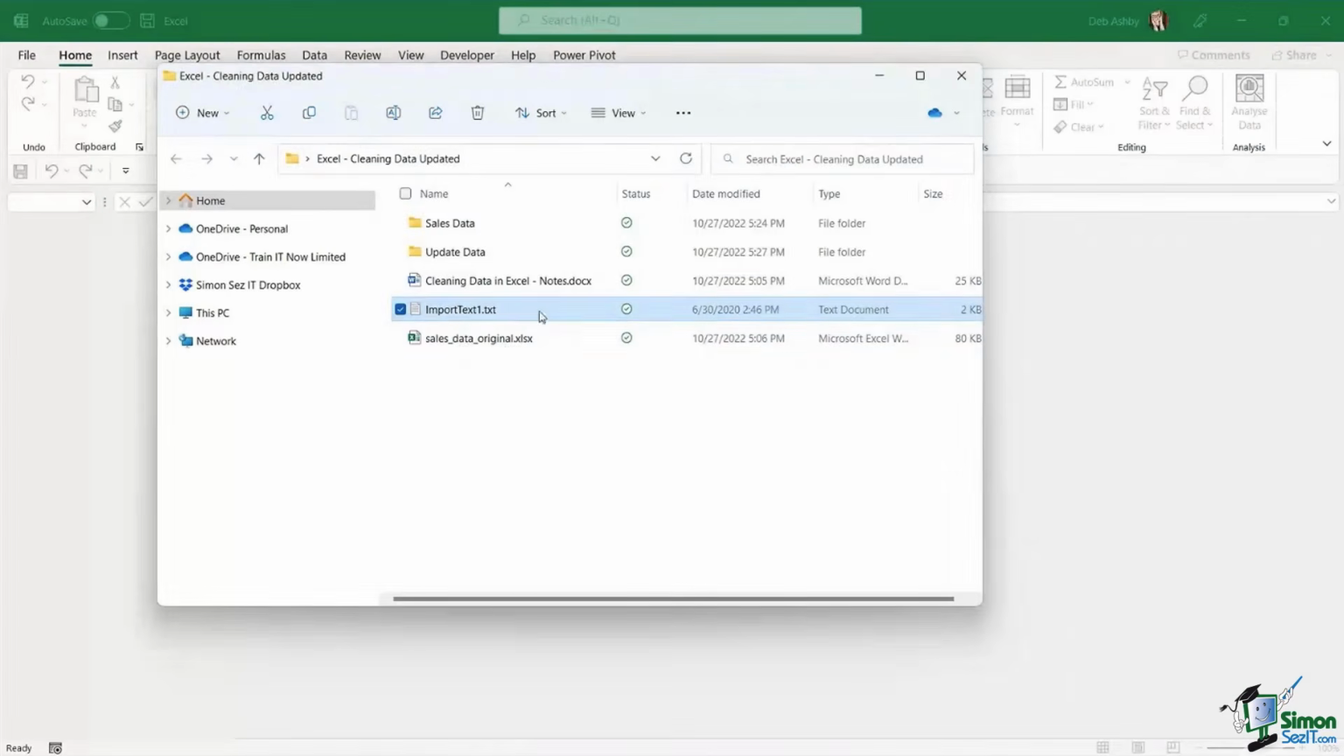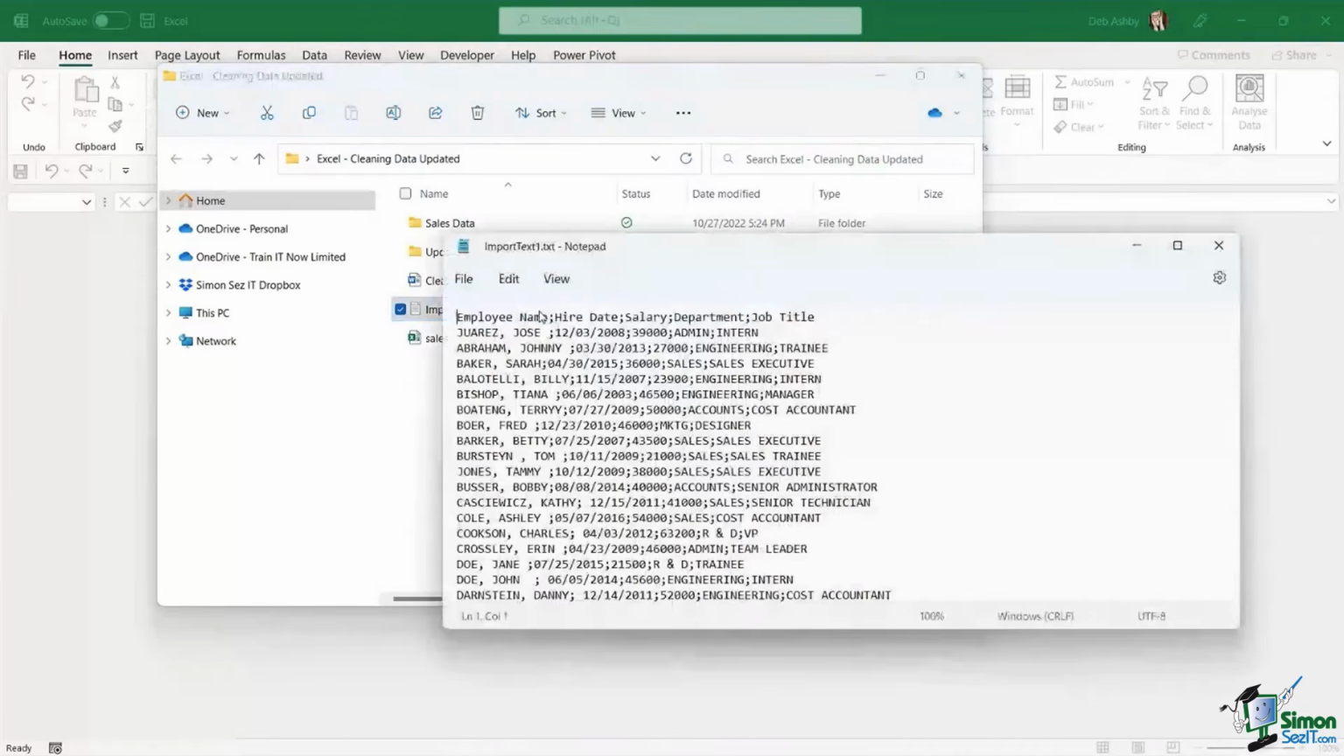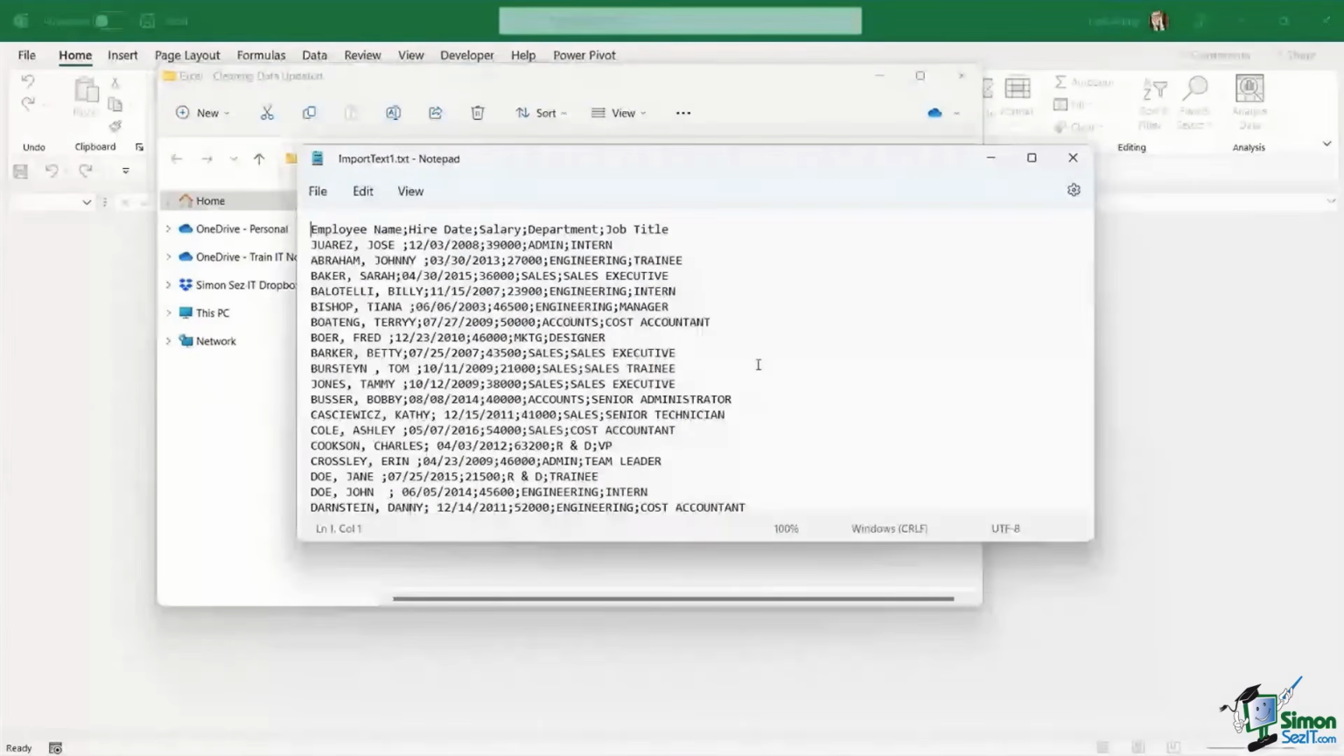If we open up this text file and just take a quick look at it, this is something, again, that you might get downloaded out of some kind of third-party system. And this is where we kind of have data, but it's not in a really great readable format. So I can see here that we have some column headings. We've got employee name, hire date, salary, department, job title. And these are separated by what we call a delimiter. And in this case, the delimiter is a semicolon. So a semicolon basically separates all of the fields throughout this data.